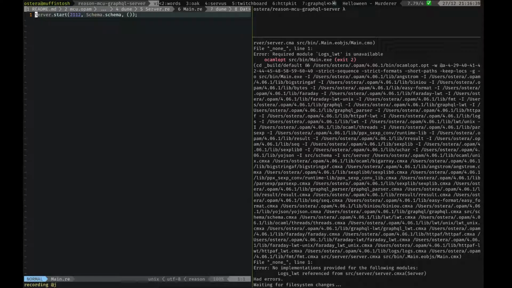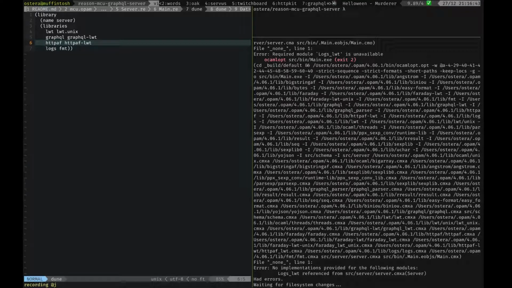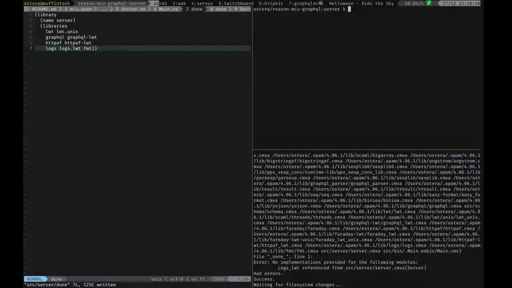And we're getting some smaller errors, like the dune file of the server is missing logs.lwt. And then that runs. Okay, so now if we run this thing without any parameters, it should print out that we are running the server in localhost 2112, and it should hang. I mean, it should continue to run. It should just not finish.